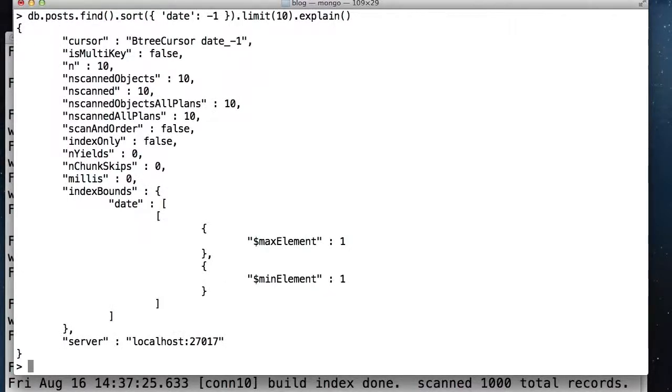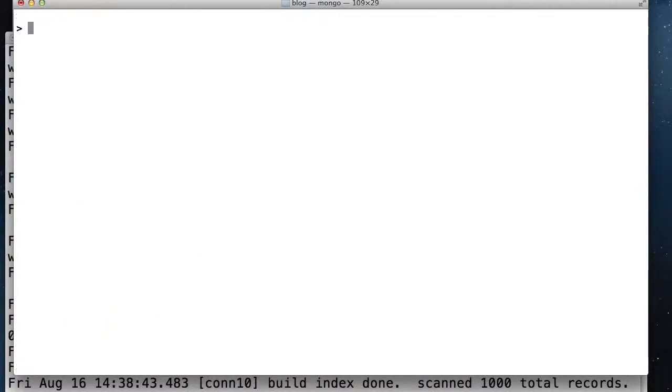So this is a much better result. You see we have n is 10, nscannedObjects is 10, nscanned is 10, and we're using the BtreeCursor instead of the BasicCursor. So this is much faster. We have basically sped up this query by 100 times, which is pretty significant. So that's how to make the front page of the blog fast. We need the index on date, decreasing or increasing, it doesn't matter. If you made it increasing, MongoDB would know to start from the end as opposed to the beginning, but I just showed decreasing for this example.